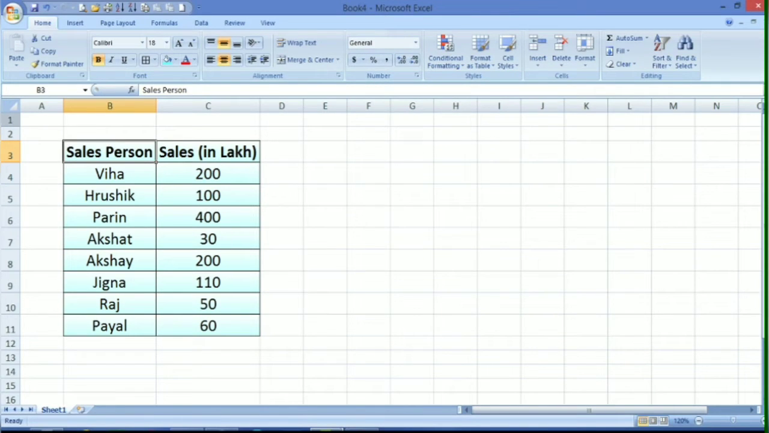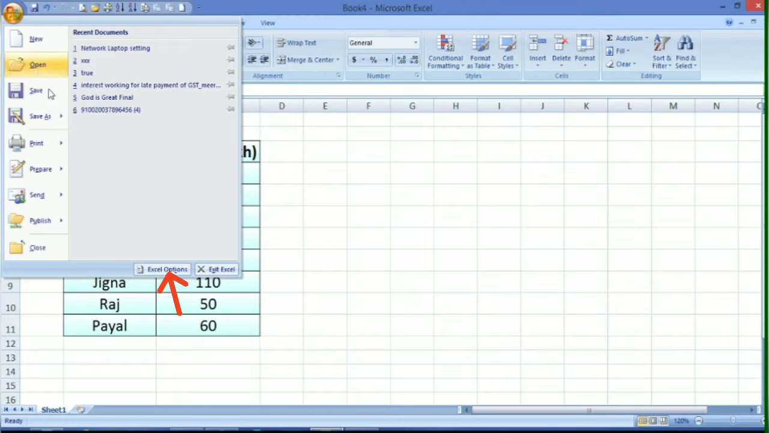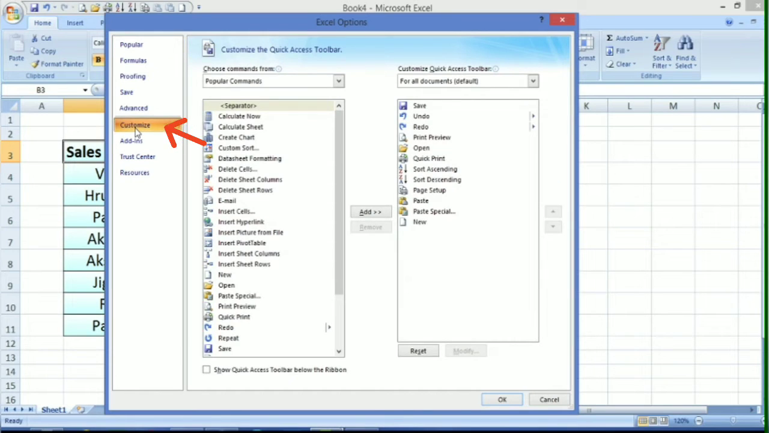You have to bring that icon in front of your Excel. How can you do that? Let's start. Just click on this Office button. Then click on Excel Options. Again, this window will appear. In that you have to customize your ribbon. Then click over here, Customize.